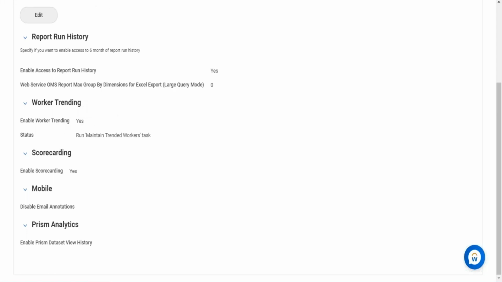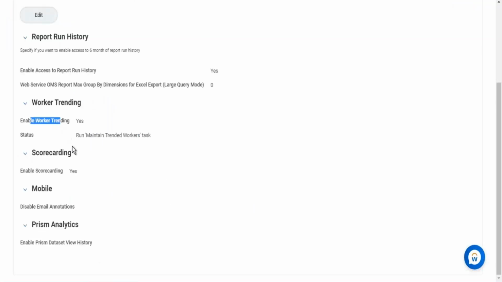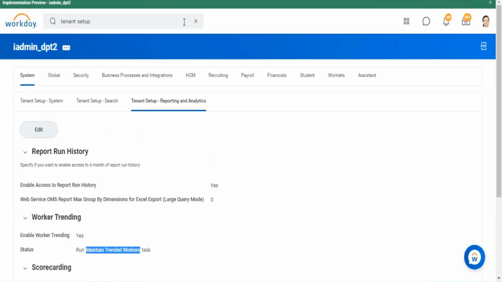But even if you create a report of type trending, it will not get you any data unless you enable it first. So the first thing that you have to do when you implement your Workday system is enabling this option. Once you have done that, then you can check the status. So if I come here, this is the task.